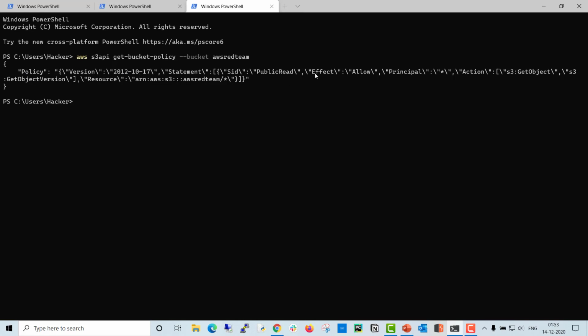Effect: allow. What it does is this policy allows the principal named star. When we say star, that means public. Otherwise we can also define the ARN of users, ARN of a role, ARN of a group, or ARN of anything, but here I specified star, that means public. Action, what they can do, is listed: get object. They can get the object, that means they can view the content of the object, as well as get the object version.